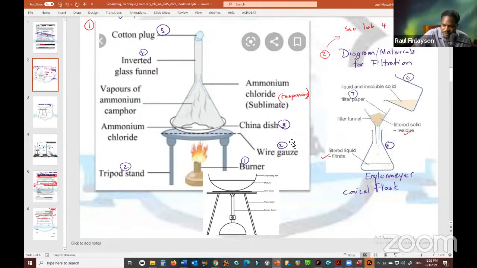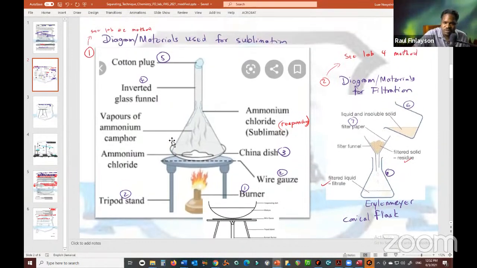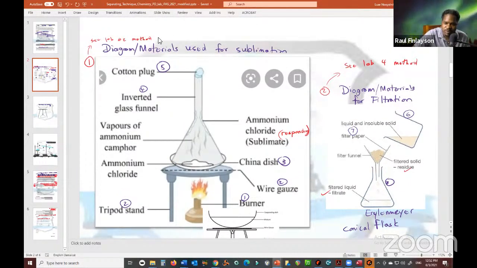What else do we see in here? Any precaution that you have for sublimation, write it. You go back to your lab. It's in lab 2. So I'd say here, see lab 2 method, you're going to also see precautions as well. Any precautions you have there? All right, the method and precautions, look at those and get free marks for your lab.